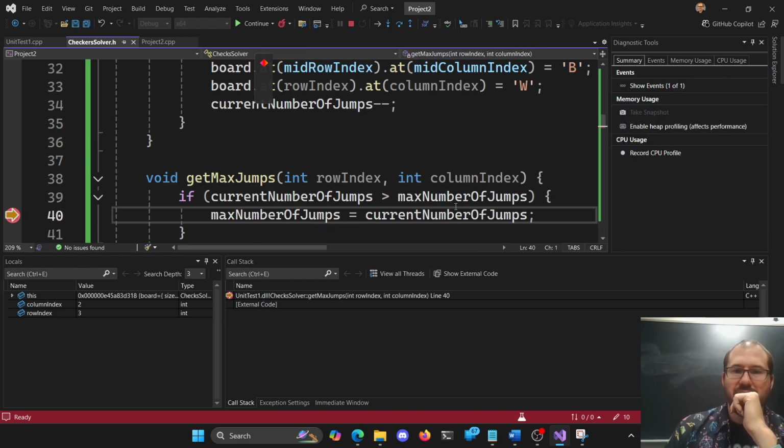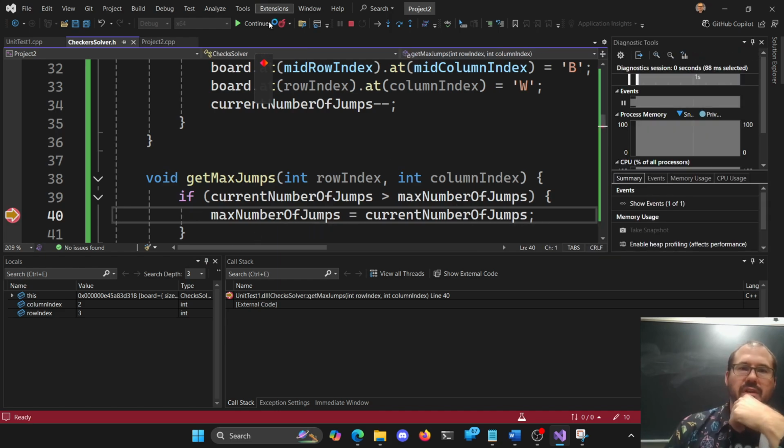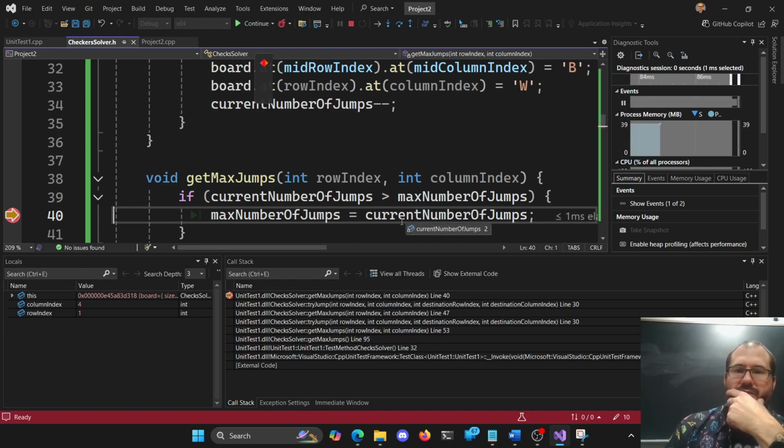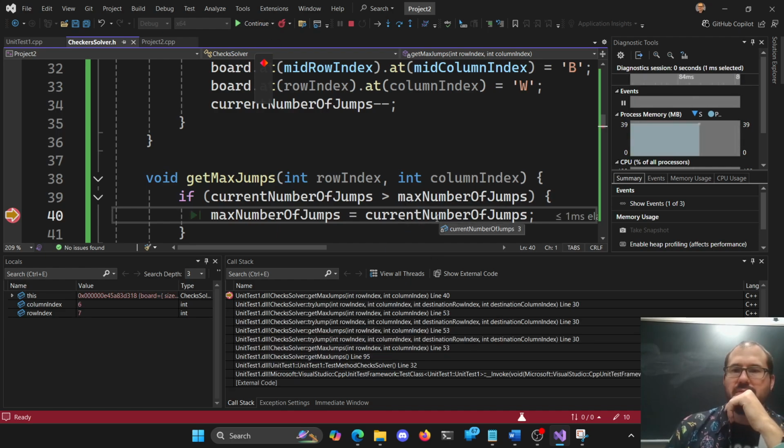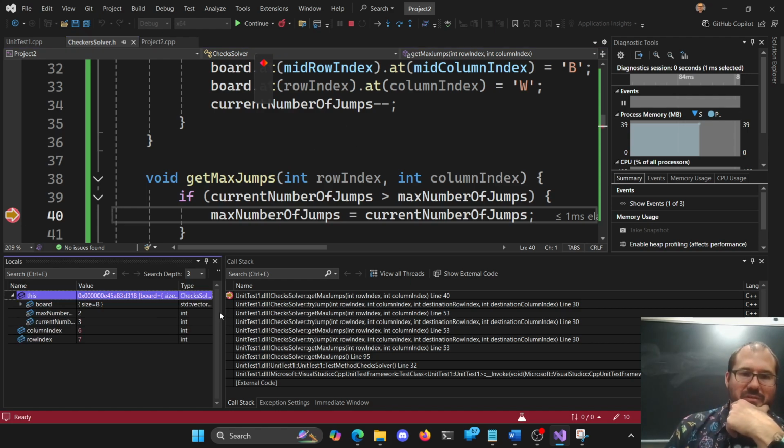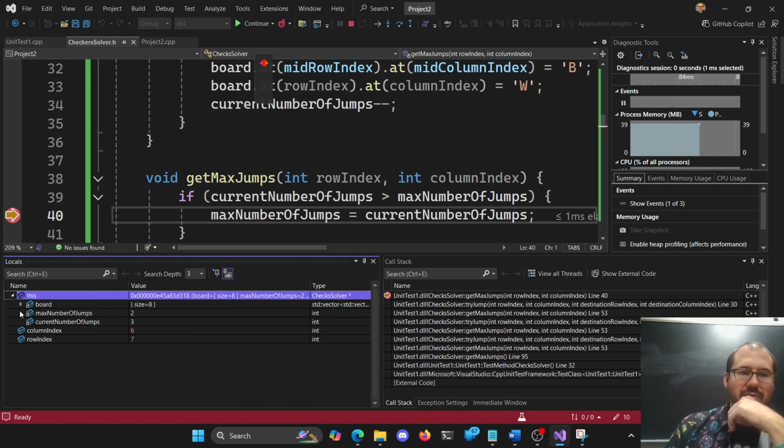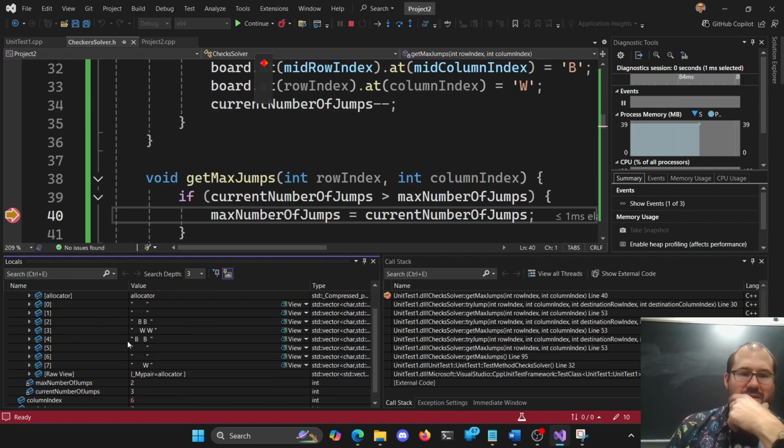All right, so the first time here, number of jumps is 1. That's fine. Okay, let's continue. Now number of jumps is 2. Let's continue. Number of jumps is 3. Okay, so we're at 3 here. Right, so we kind of have to open this up. This is where it gets kind of ugly here, though. So our board then, with 3 jumps in, looks like we've moved a couple pieces here.